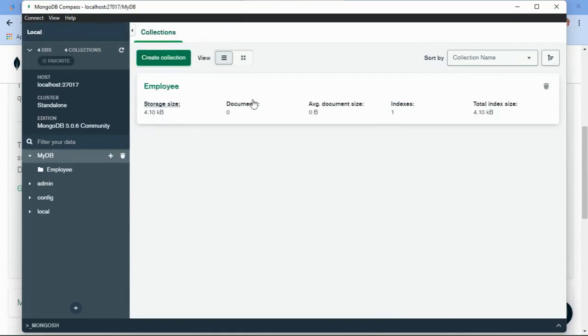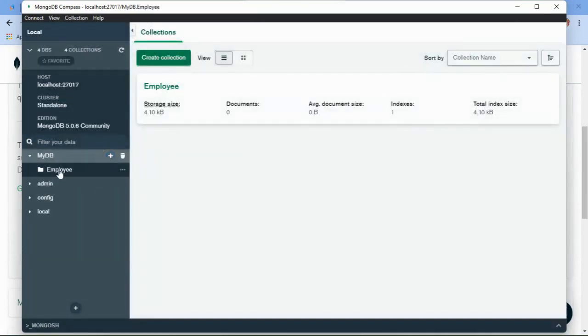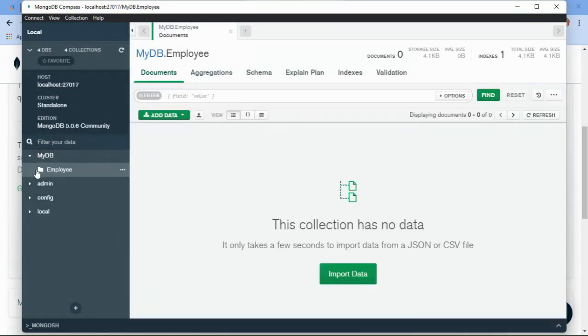You can click on this and create a tab. You can create as many tables or collections, what we call them in MongoDB, as per your requirement. So when I click on this particular table, I can add the fields, or you can call the data, import the data.